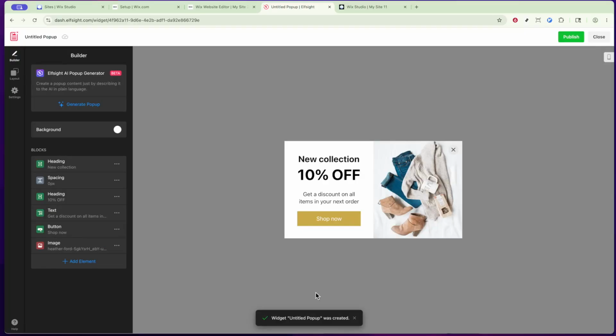This is where the fun begins. Start by editing the heading text. Make it catchy and attention-grabbing. This is the first thing your visitors will see, so you want it to stand out. Once the heading is in place, adjust the spacing. Proper spacing ensures that all elements are well-aligned and visually appealing.